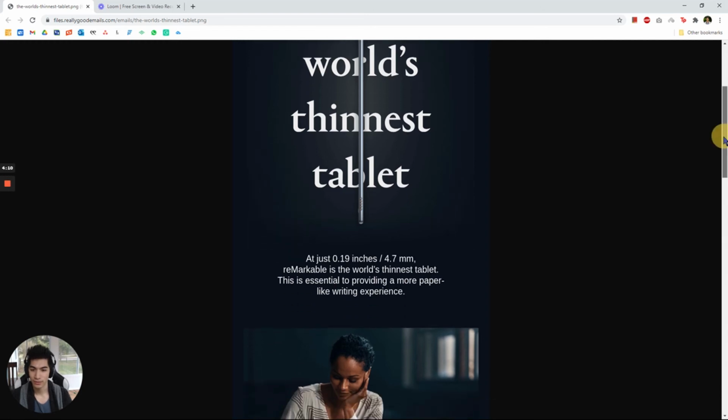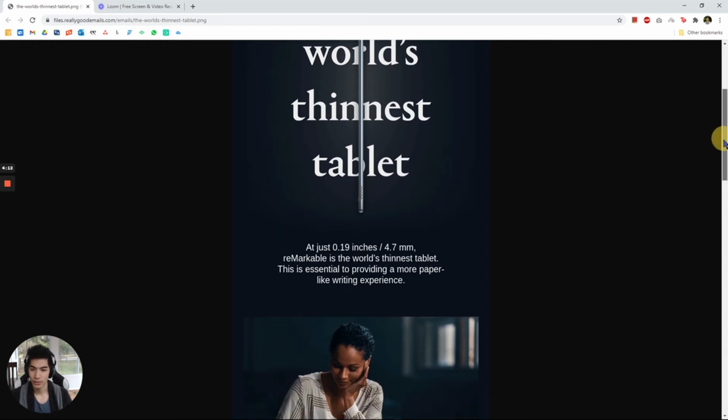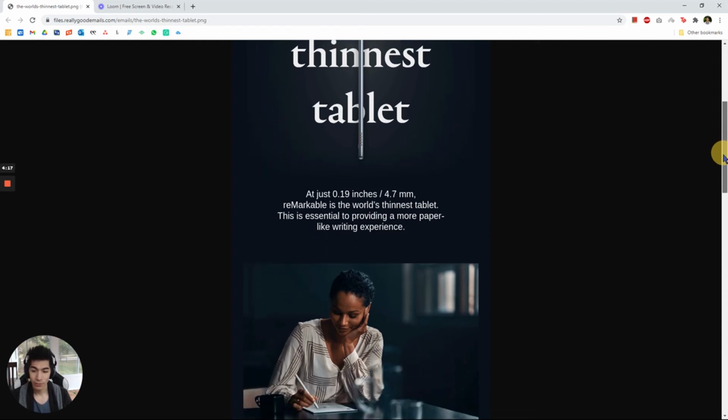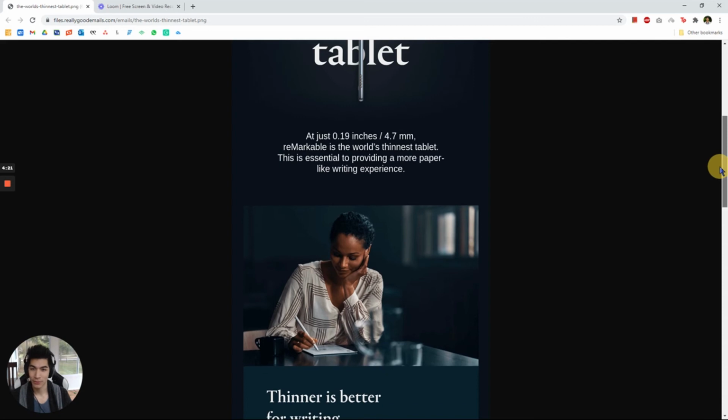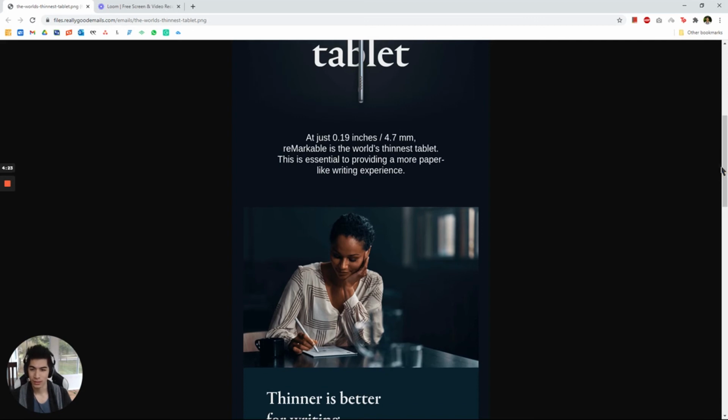"Paper-like" is just a phrase of expression to show how thin something is. And furthermore, it hammers in the point because this tablet is supposed to be like paper. It's supposed to feel like paper, which is kind of cool. It's like an e-tablet, kind of like a Kindle. I've never felt it before, but that's what it's supposed to be.